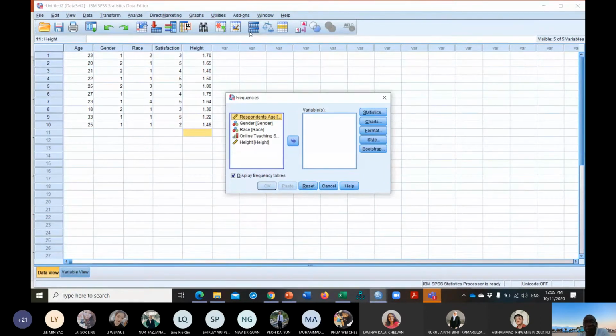In frequency, we can do frequency distribution, and we can find the mean, the standard deviation and everything. What you do on this dialog box is, you see variables. This is asking which variables you want to check their descriptive statistics. We can select all the variables and transport them into this variable space. Then display frequency tables. Yes, the frequency tables will be displayed.